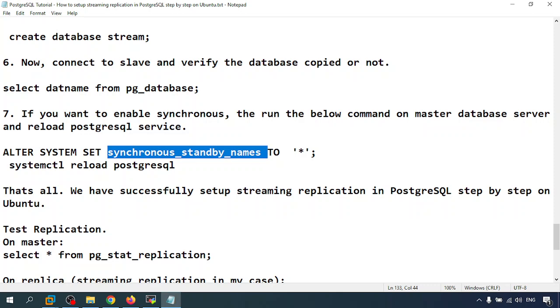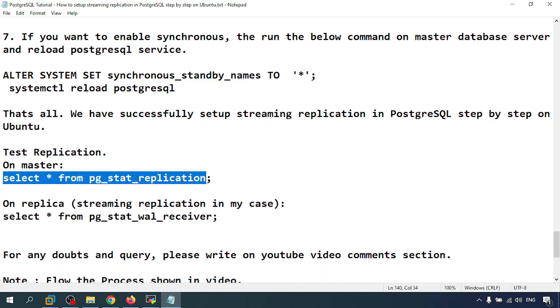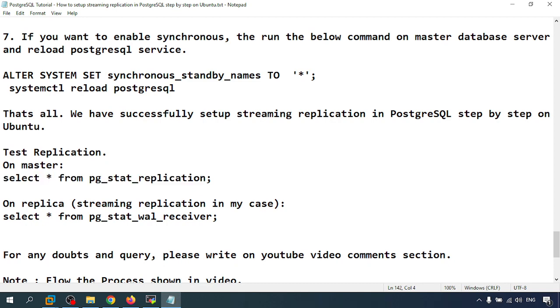So finally, we have successfully set up streaming replication in PostgreSQL step by step, and all the code will be available on our application website and YouTube also. If you want to test the replication again, you can run this on the master, and it will show the streaming, and on the replica we can get the receiver details.